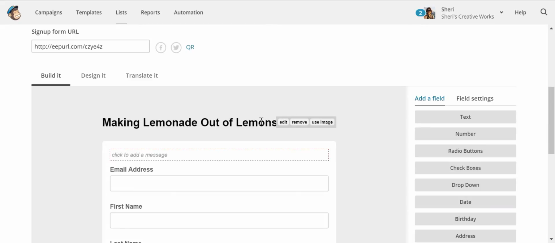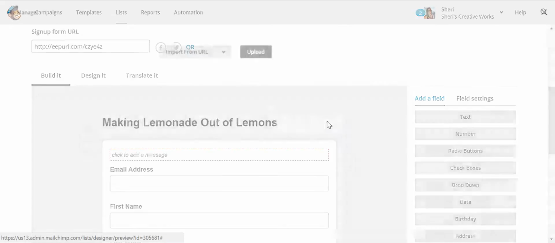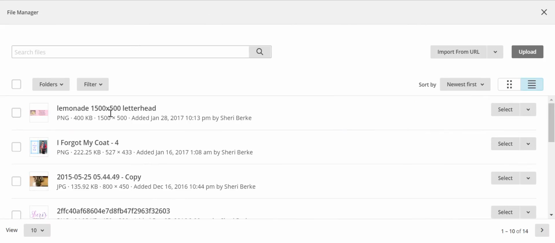So what this shows here is what the actual name of the list is, but I don't want to use that. I want to use an image, and I've already inserted a picture that I want to use. And this file manager will be the same file manager that we will load our freebie into, our ebook or our document, our PDF, whatever it may be. We'll be loading it into this same place. And there are a couple ways to get here. And some of them I remember easier than others.